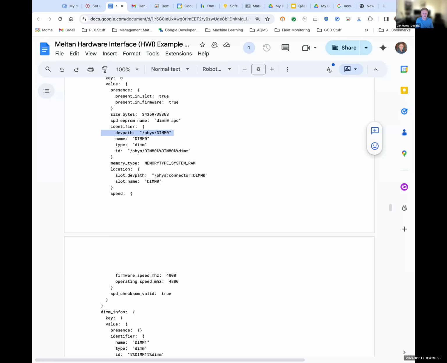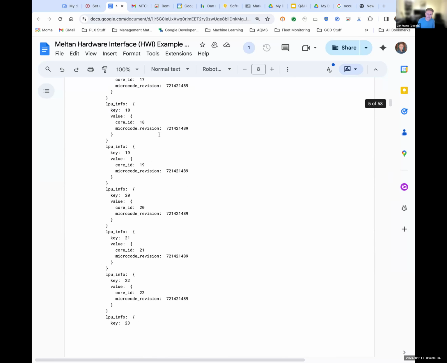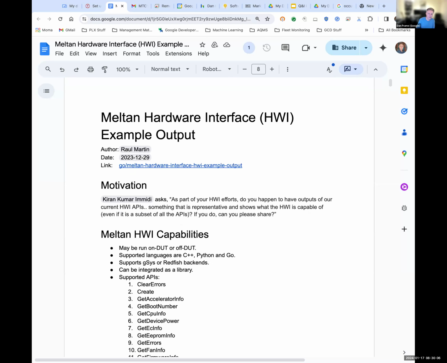So this is an overview of our HWI that I just wanted to present. Because when we start having the discussions, do we want to include it? How do we package it up? Now, at least you guys can get a more concrete feel of what some of the things are that we use it for and what the output looks like. Any questions?